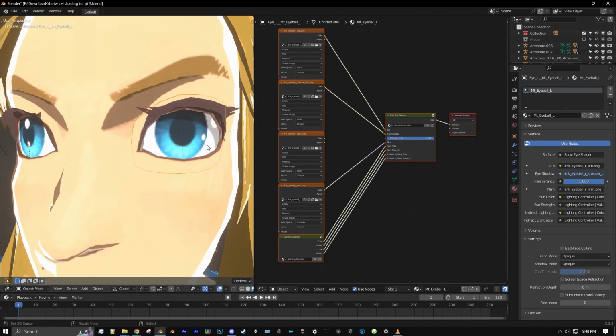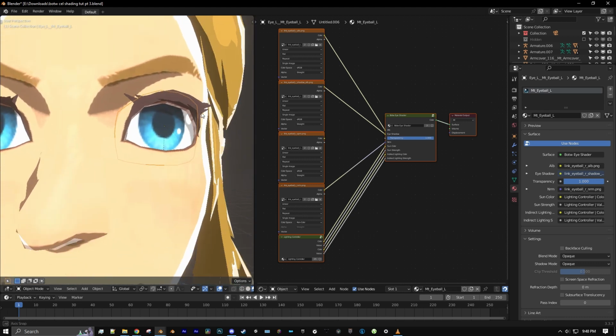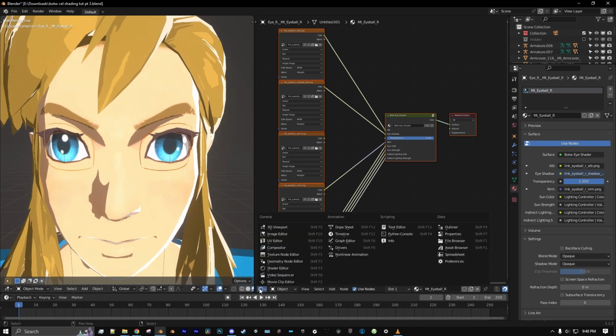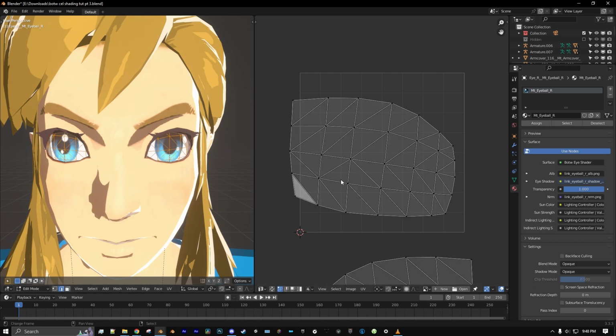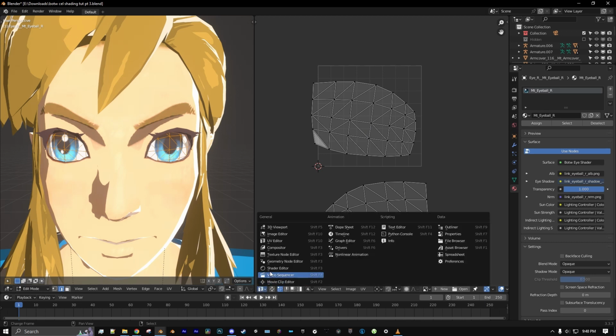And now you'll notice the other eye, the eye glint is actually not working quite right. And the reason for that is if we select both of our eyes here and go to the UV editor, we can see one eye is actually higher up on the UVs than the other. So we have to correct for this now.